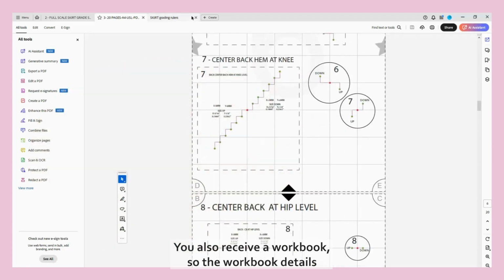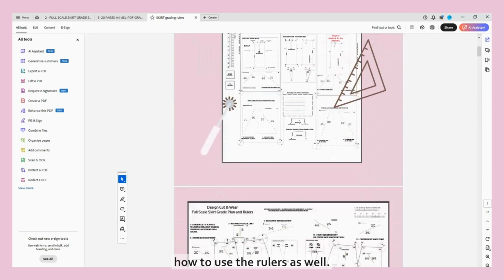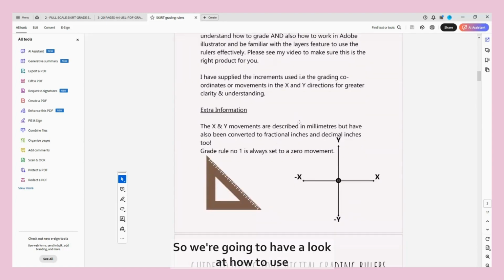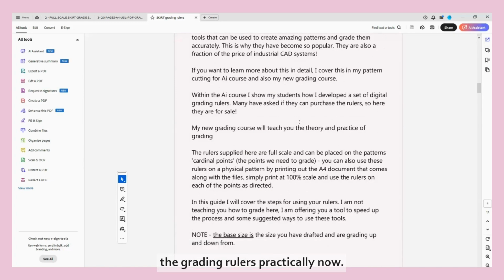You also receive a workbook. So the workbook details how to use the rulers as well, along with this video. So we're going to have a look at how to use the grading rulers practically now.